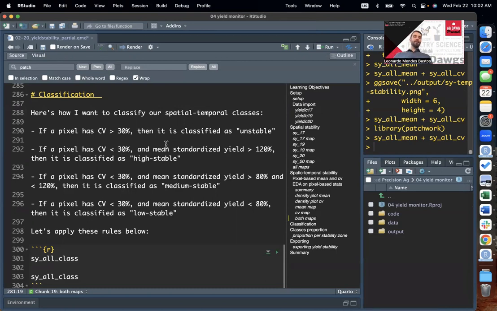And what they recommend is if a pixel has a coefficient of variation that's greater than 30%, then that pixel is classified as unstable. I'm calling it unstable. I think they were calling it something similar, maybe inconsistent, but it's basically unstable, right? Because you have a high CV, meaning that in one year, the same place of the field may yield very high, and the other year may yield very low, and it's just an unstable pixel.